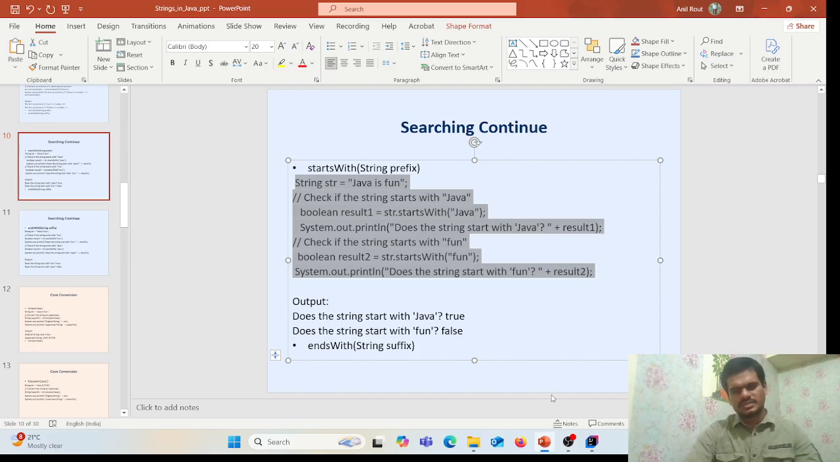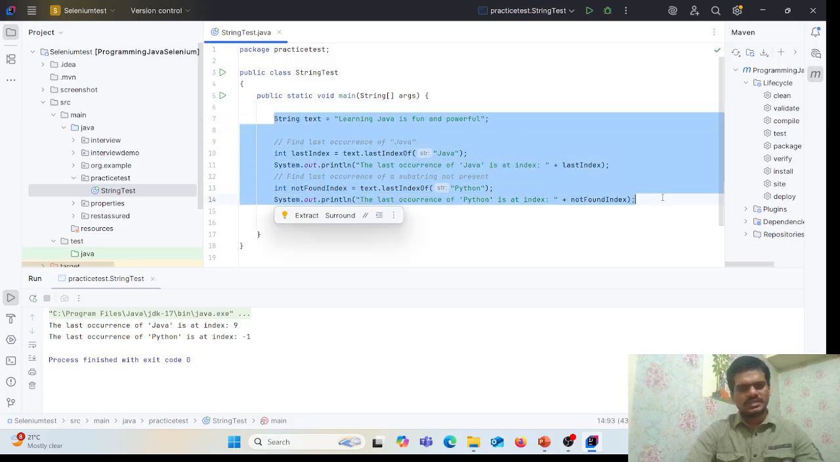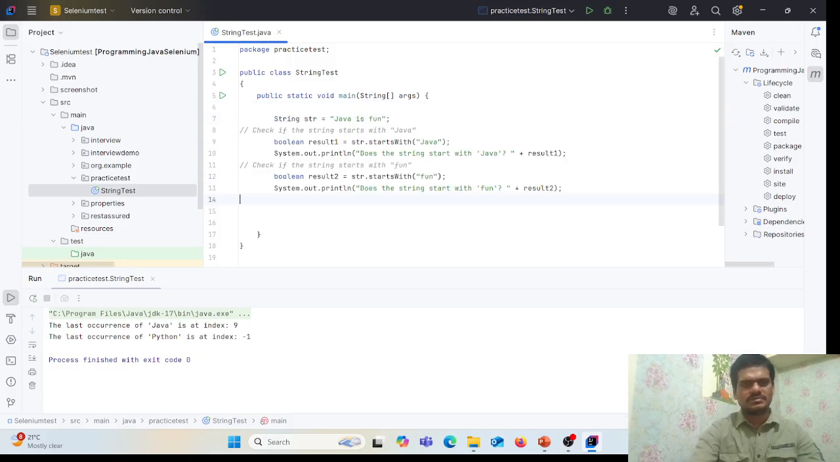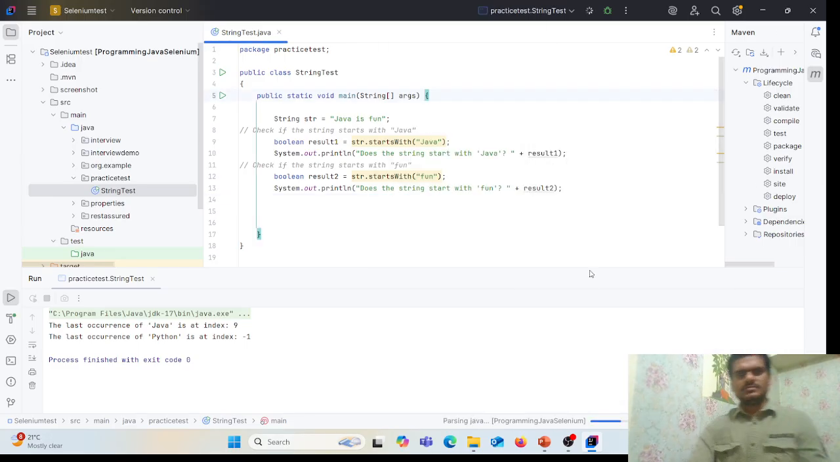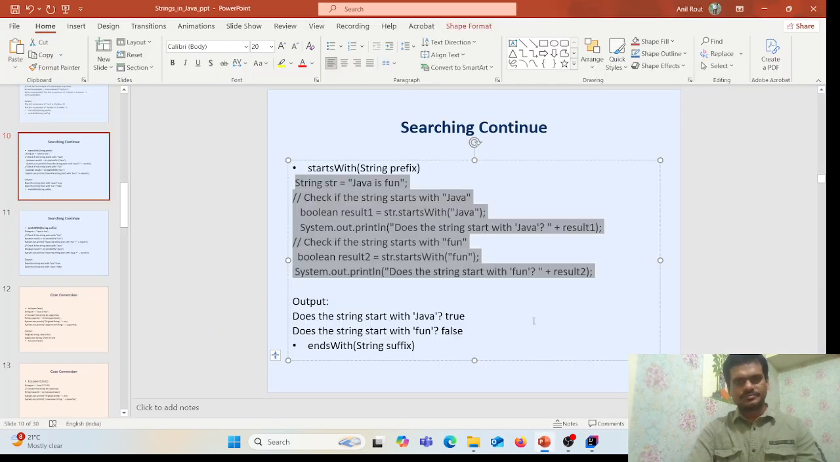I'm just using the query from the PPT, which I have already run, so that it will save your time. So let's run this and we'll check the result. So the first one will be true, the second one will be false. Let's see. Yeah, absolutely working fine.